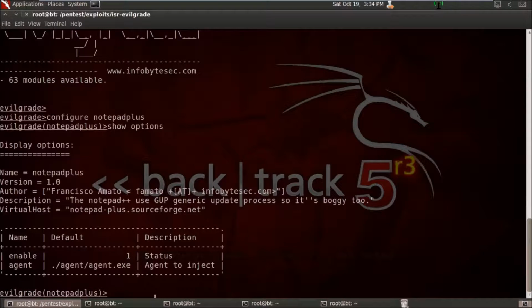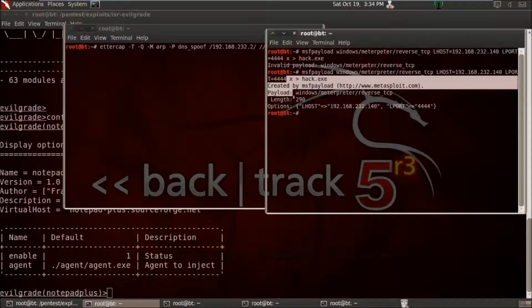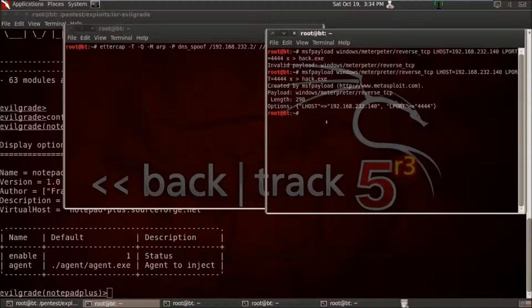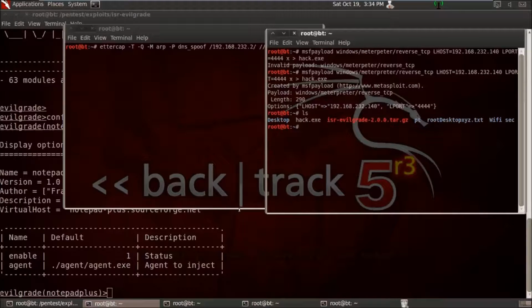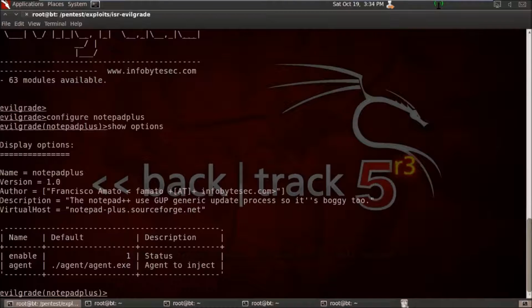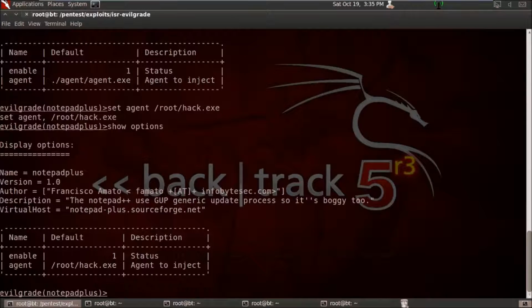Meanwhile I'll set that payload output, so where this is created, right? If I just ls, this file is here. So come here and say set agent /root/hack.exe, right? If I type show options, our payload is set.